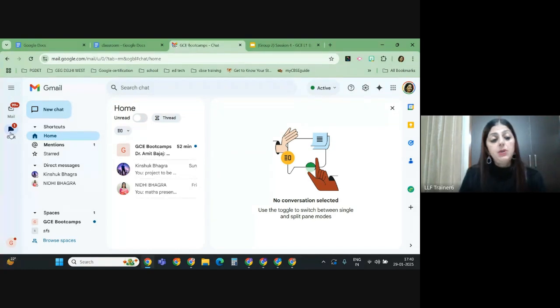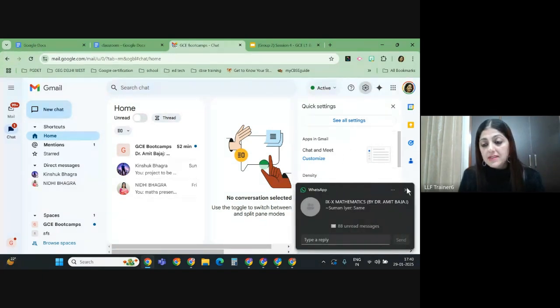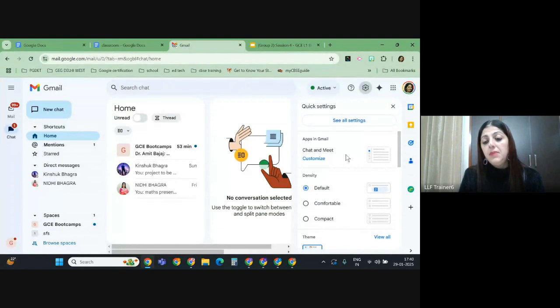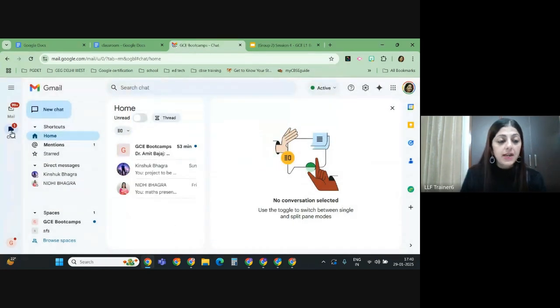Before that, if you are not able to see this chat icon on the left hand side, you can go to the settings. So click on the settings on the right side of your Gmail account. When you click on the settings of your Gmail account, the first setting is chat and meet. So all you have to do is just click on this Google Chat. So this particular icon you will be able to use within the Gmail. So every time you open a Gmail, you will see this chat icon.